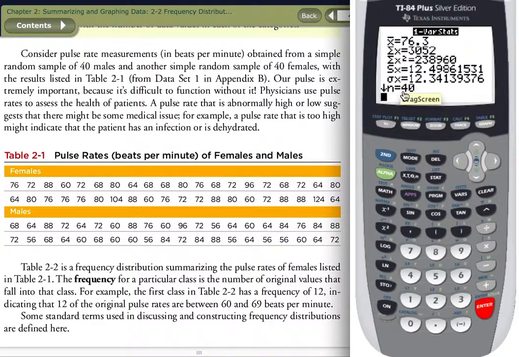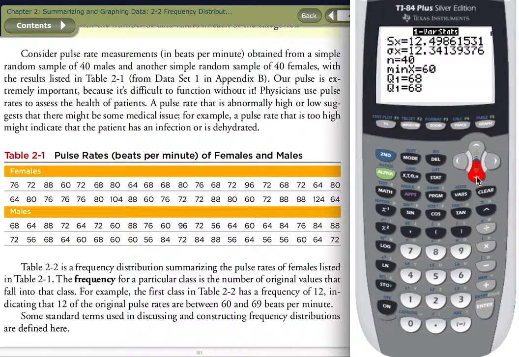Notice here it says n is equal to 40. That's the number of values in my sample. There's also an arrow key. So if I arrow down, I will notice that there are other values. And in this case, we have the minimum, the first quartile, the median, the third quartile, and the maximum. These 5 numbers make up the 5-number summary. And there we've calculated several statistics using one command.